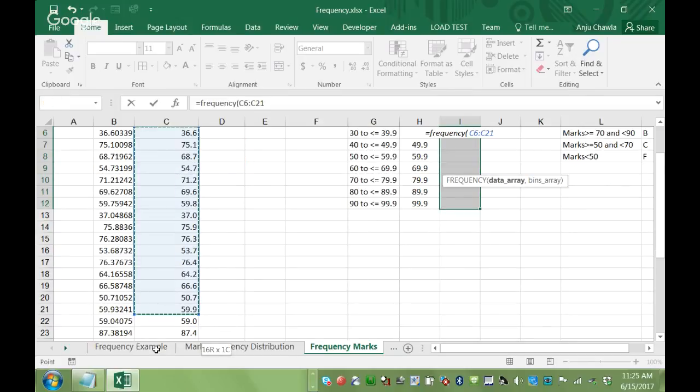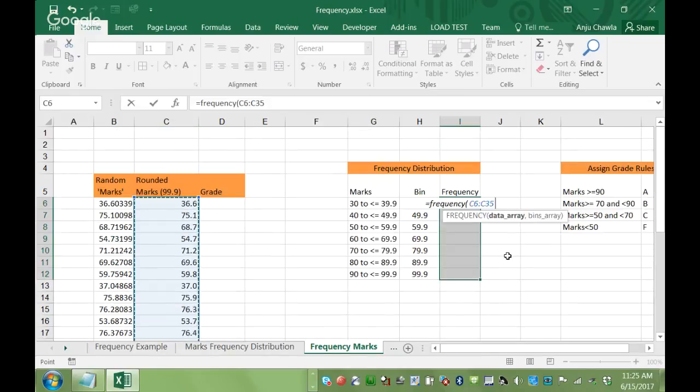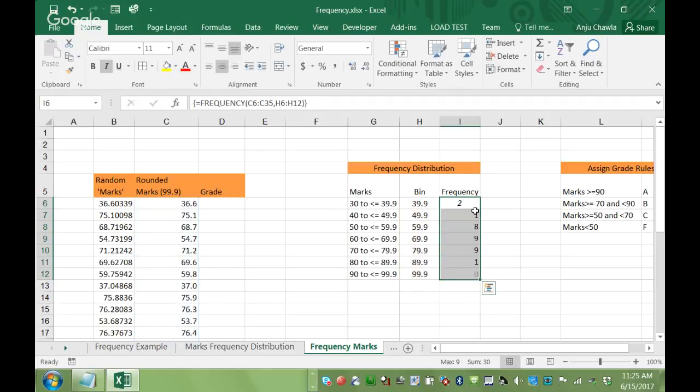That's not any different, but what is different is your bin here. That's your data array, comma, that's your bin. So here, that's your bin, and close and Control Shift and Enter. There it is. Right, and then you draw a chart.